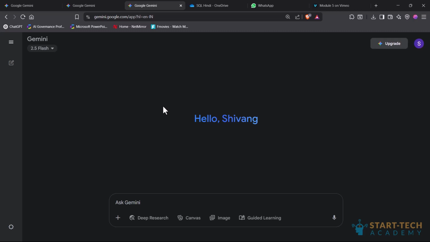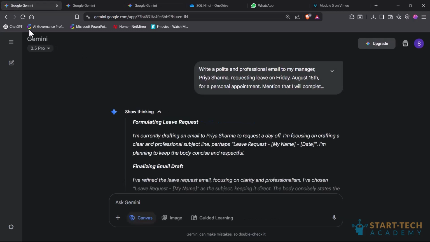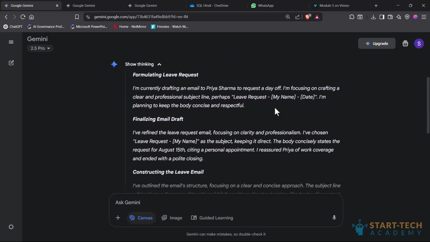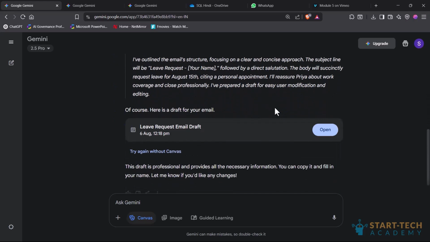Let's look at some real world examples of Gemini. Let's say I need to write a professional email to my manager asking for a day off. So here I have written a prompt where I have written that I want to write a polite and professional email to my manager, Priya Sharma, requesting leave on Friday, August 15 for a personal appointment. Mention that I will complete my work before I leave. So here is the email that it has crafted for me.